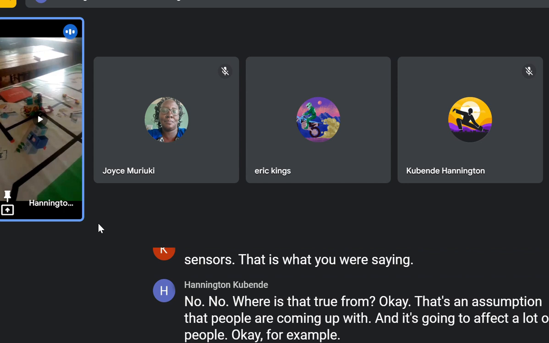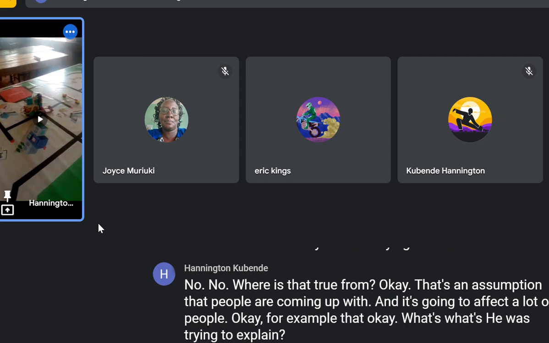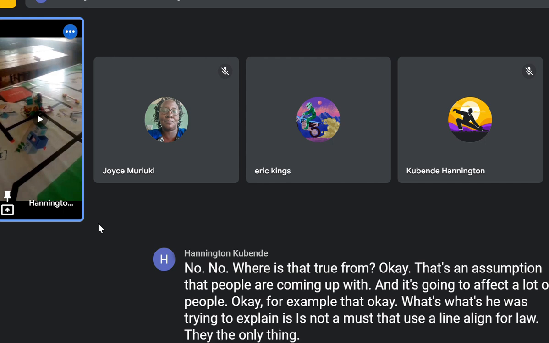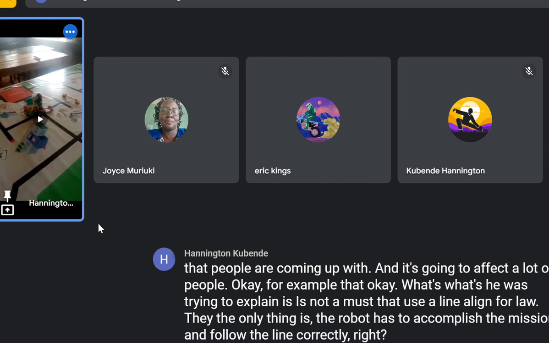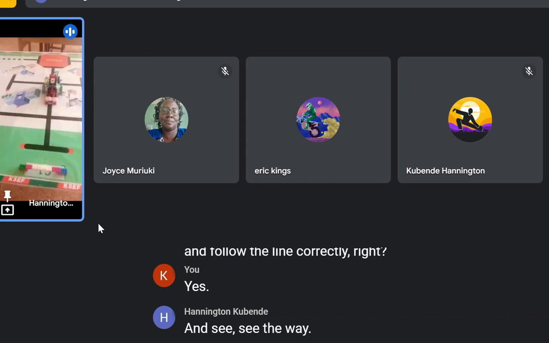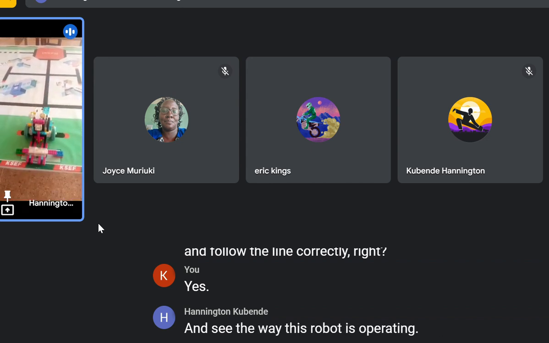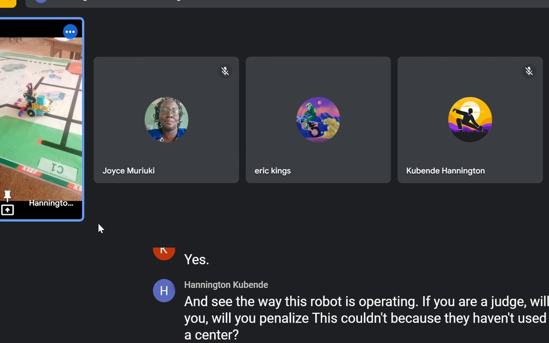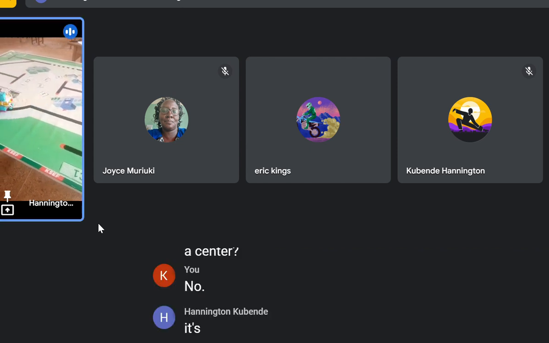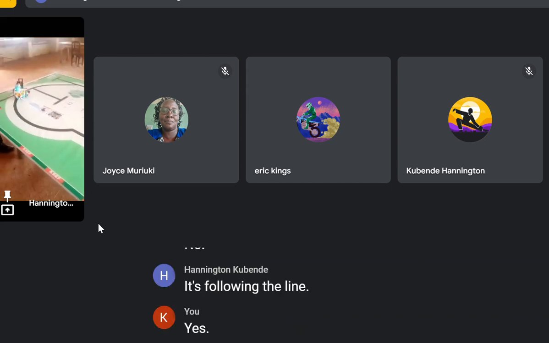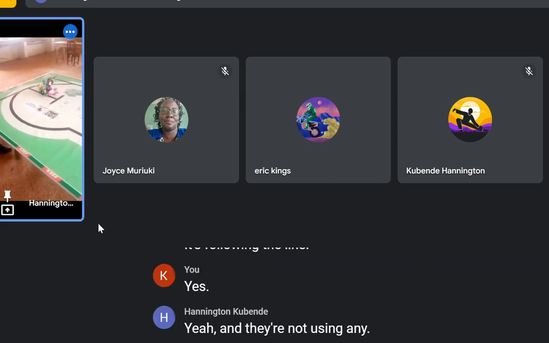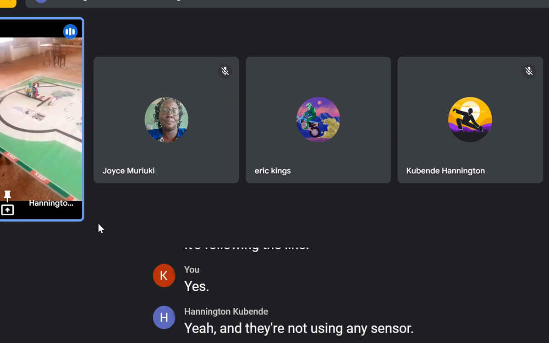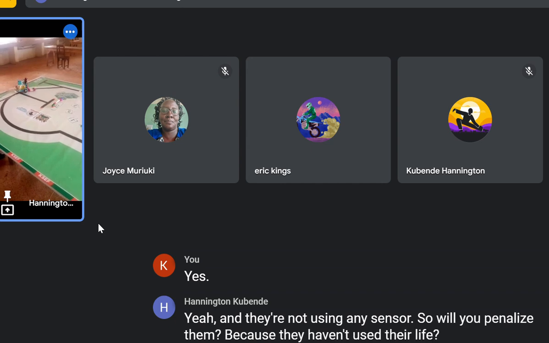What he was trying to explain is that it's not a must that you use a line follower. The only thing is the robot has to accomplish the mission and follow the line correctly, right? See the way this robot is operating. If you are a judge, will you penalize these students because they haven't used a sensor? No. See, it's following the line, and they're not using any sensor. Will you penalize them because they haven't used a light sensor?